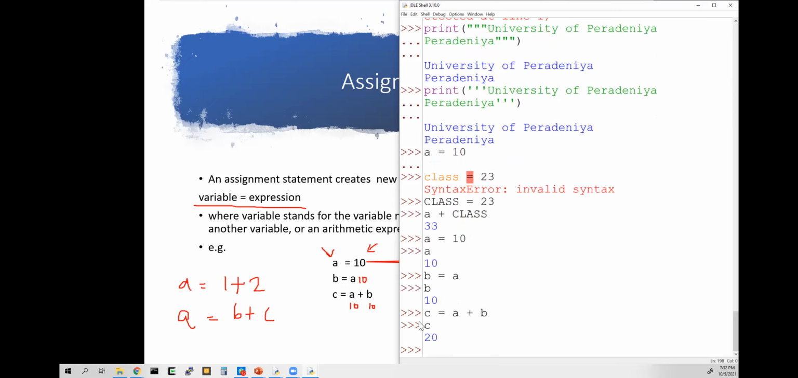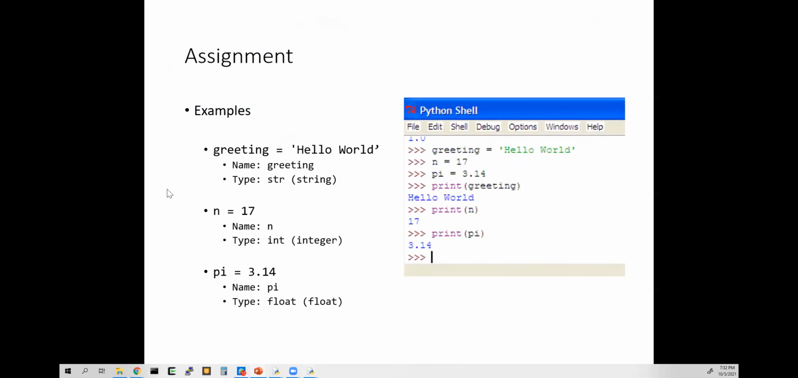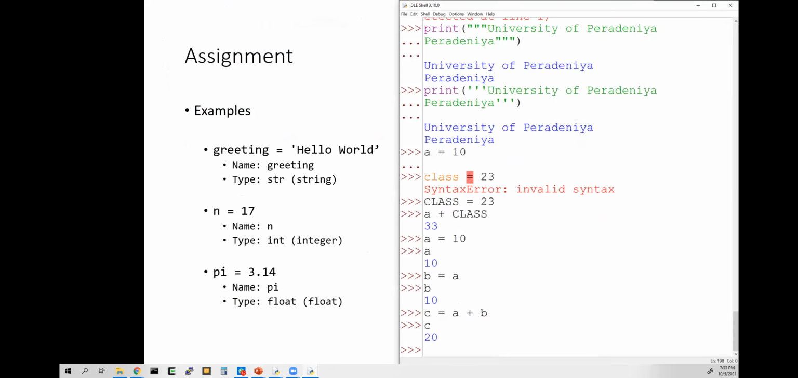Now that we have learned assignment, we can move further and look at some other assignments as well. Here are a couple of assignments given to you. For example, I can have a message like greeting, hello world. I can create a variable name or identifier called greeting, and I can store a string value.